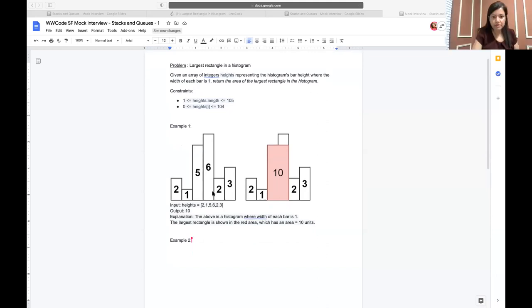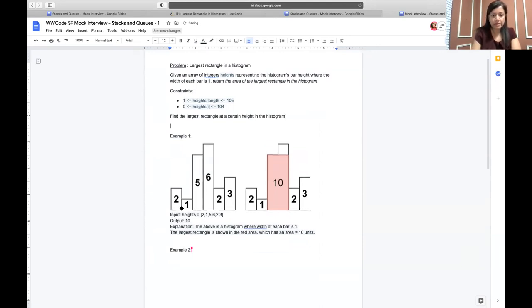So as I'm looking through this, I could interpret it as find the largest rectangle at a certain height in the histogram. All right. So I'm looking at this first histogram where we have bars of height 2, 1, 5, 6, 2, and 3.